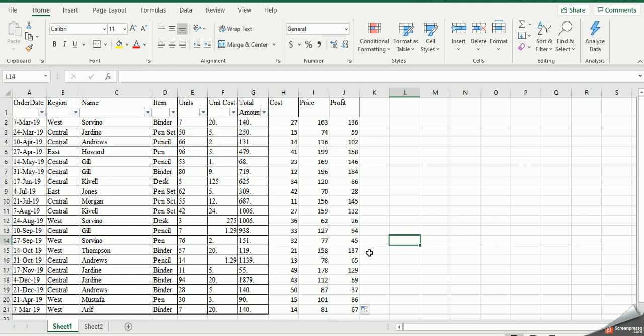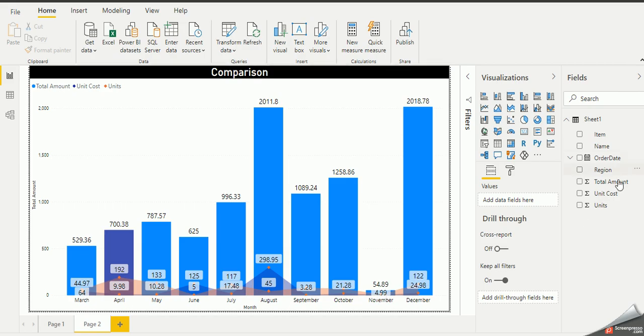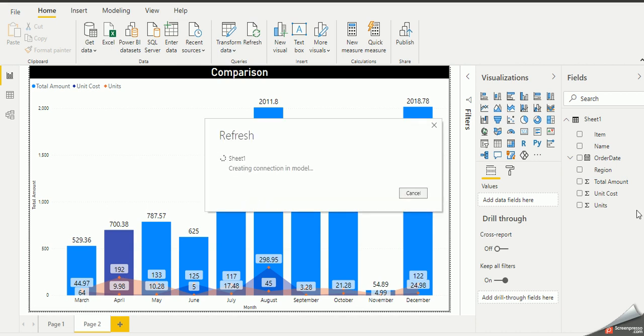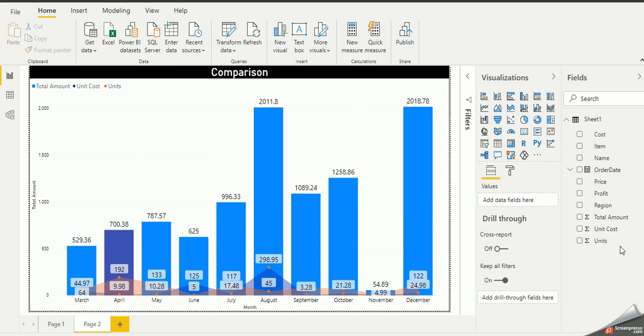If you remember in the last video, we just added a new row and pressed the refresh button. The same case goes with this time as well, as we have added the cost, price and profit columns. You can see that they are not available, but when we click the refresh button, it will come up with the newly added columns. But there is an issue.